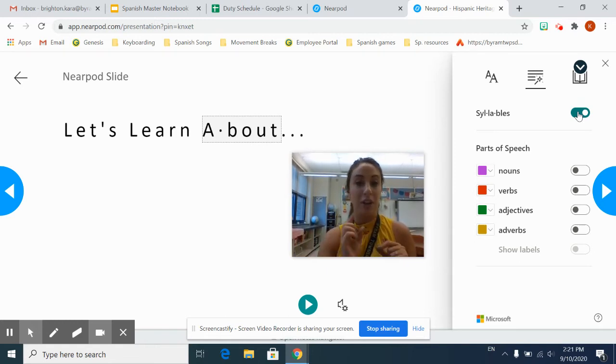Now, in this example, it only broke down the word "about," but that little dot in between is telling you that's where the syllable breaks. So, a-bout. See how it's 2 syllables now? Yeah. Later on, when you're working on your pronunciation in Spanish, that is going to be really helpful as you sound out some bigger Spanish words.